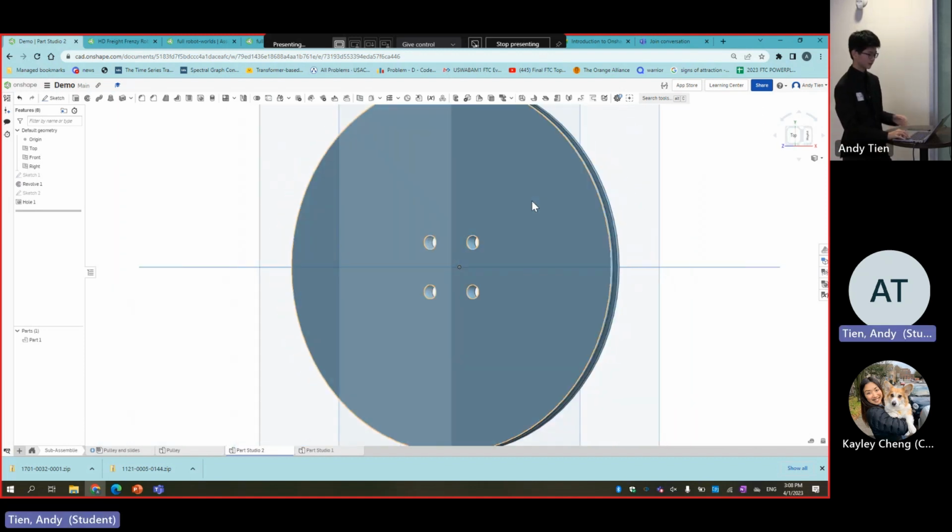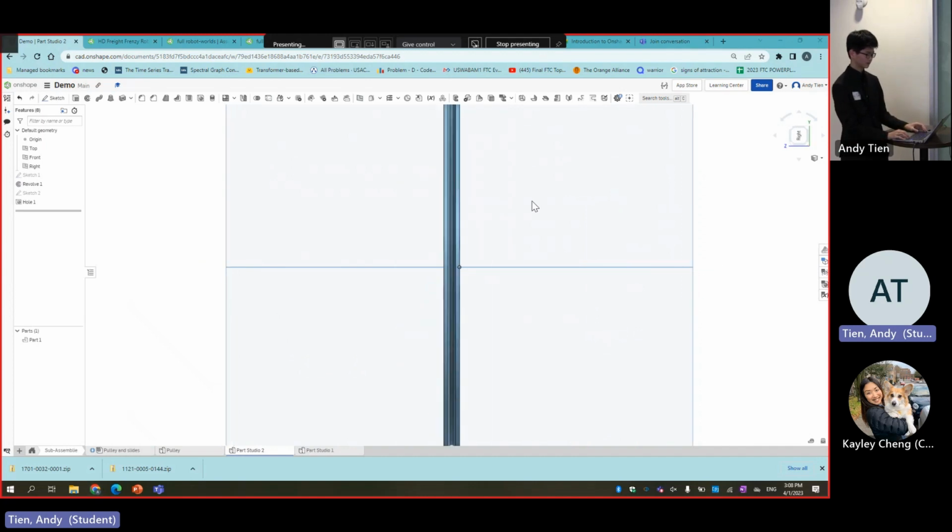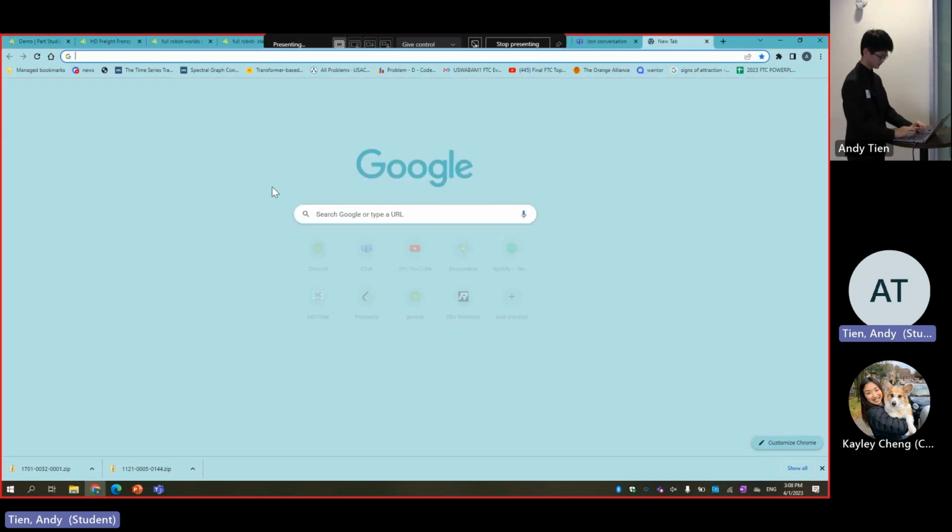So now we're just gonna call this pulley done. We're gonna move on to the assembly. Before we actually do the assembly, I'm going to talk about how to import parts. As many of you are going to be entering FTC, I'm going to talk about how to get parts from the two main vendors for FTC. The first one is going to be Servo City.